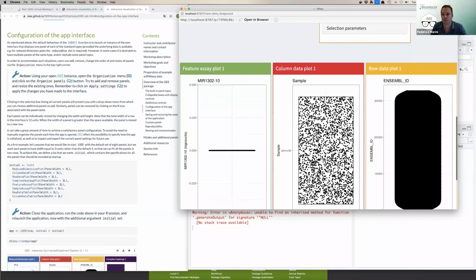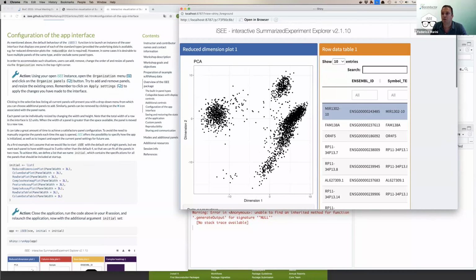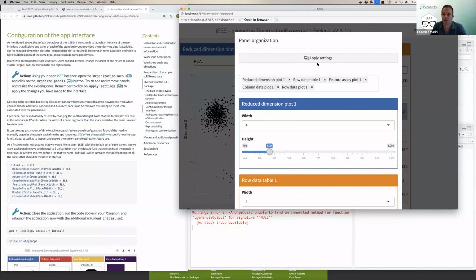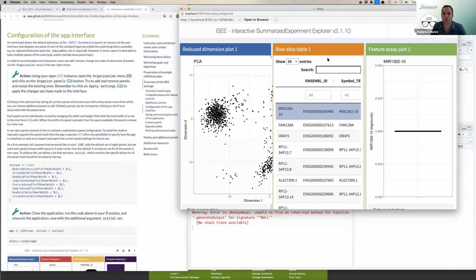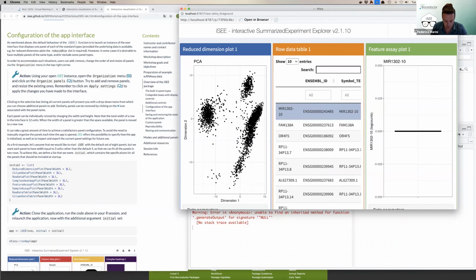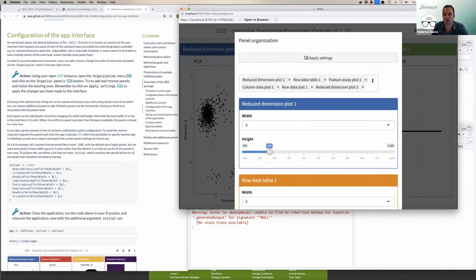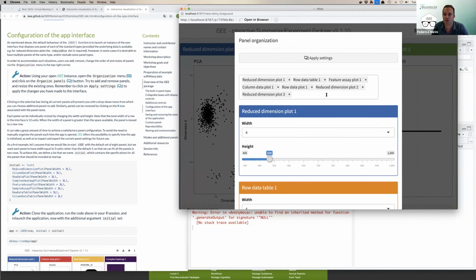The other panels are just below. I'm just going to revert back to the initial configuration because it's pretty practical to have these 3 panels in the first row. And what Kevin also showed, some features were already demonstrated here, but you can have more. You can have more reduced dimension plots. You can have as many as you want.